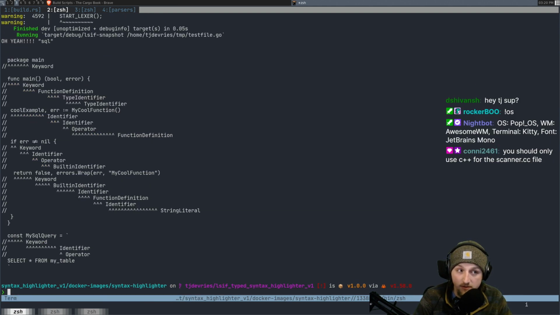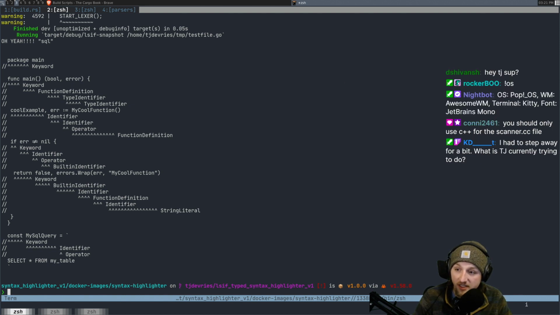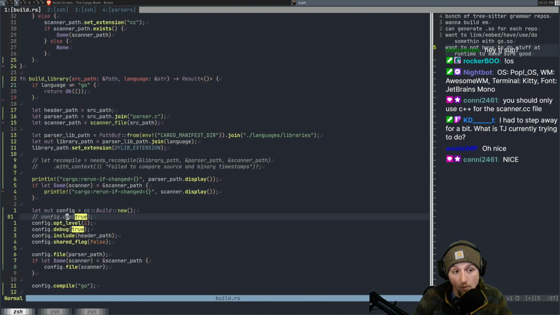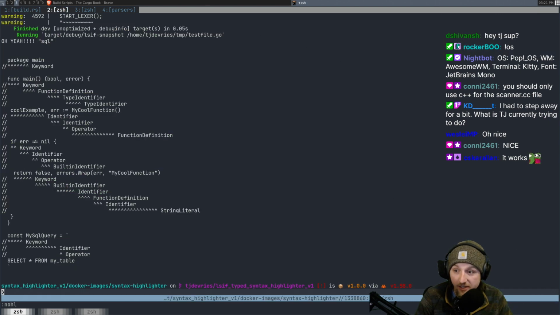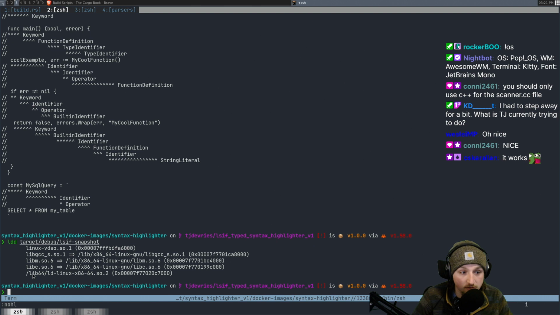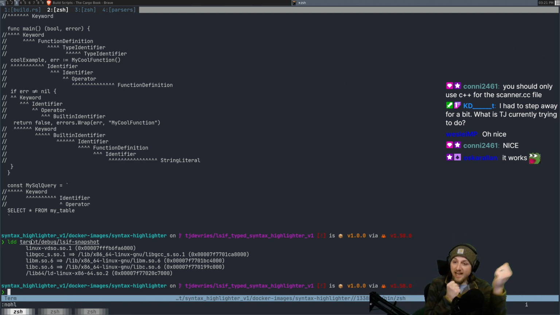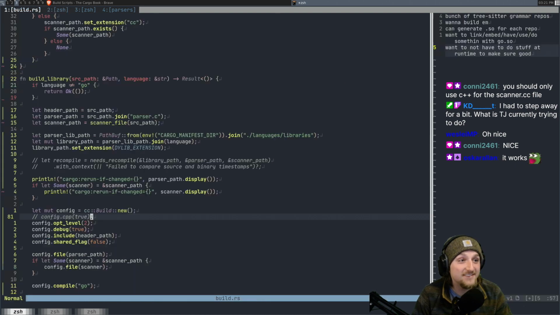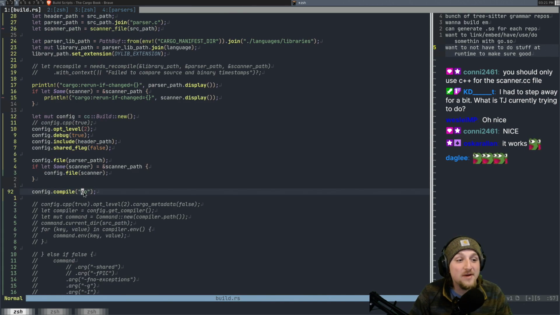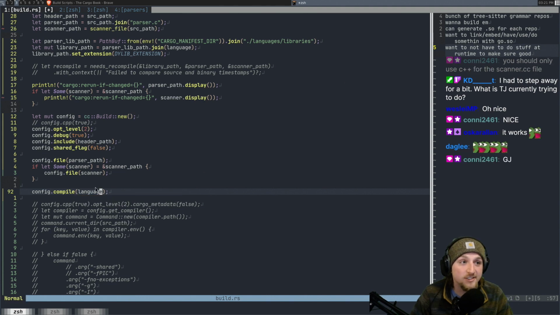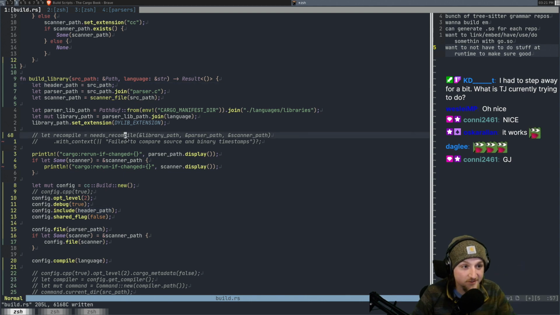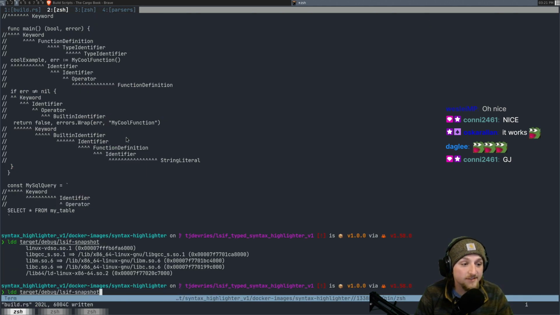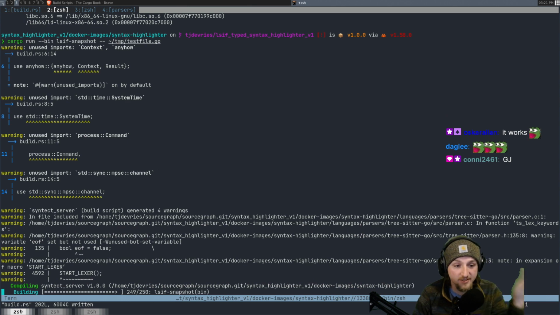Did this just work? Only use C++ for the scanner.cc file. How can I now check? I can do what? This again? Yeah, chat. Ha! Oh, baby. So we can change that here and change it to language. Do this. We can maybe delete this then. So if we do this again, we should hopefully get this to work.